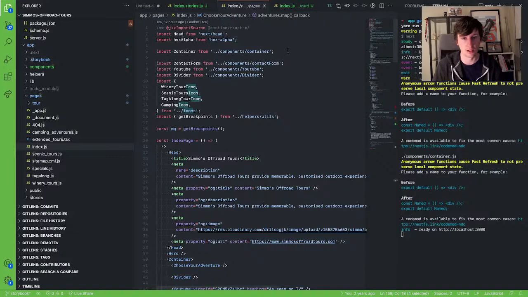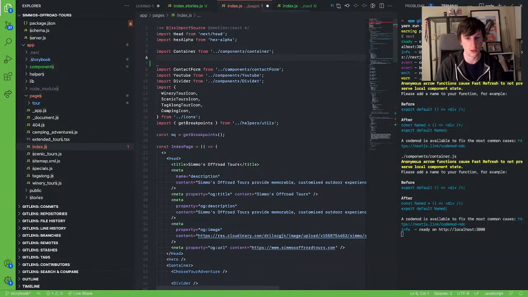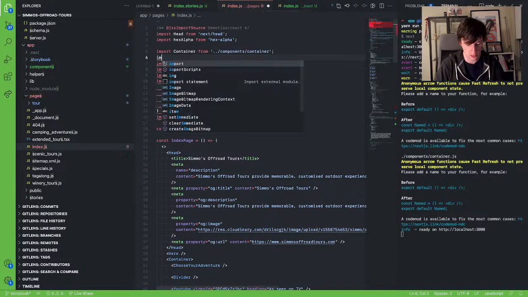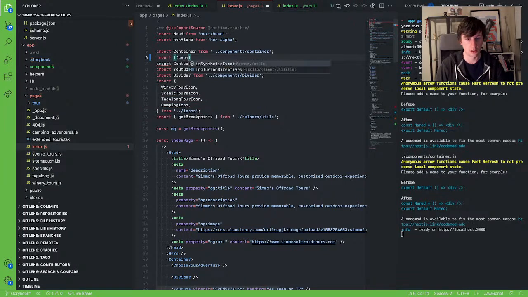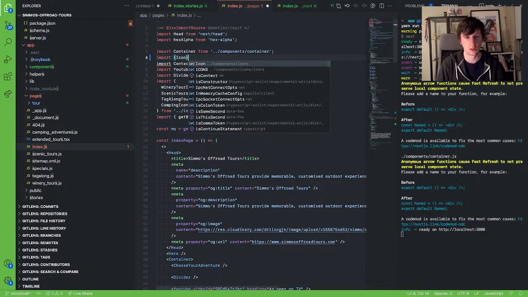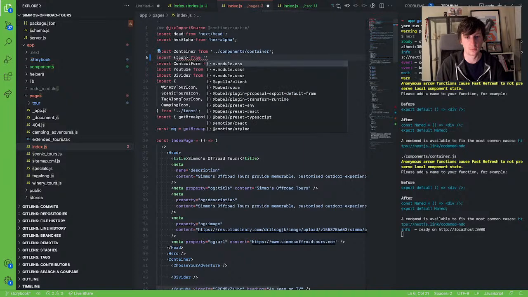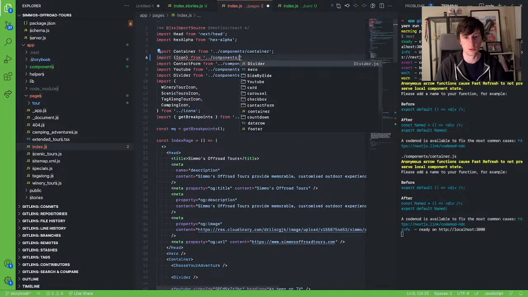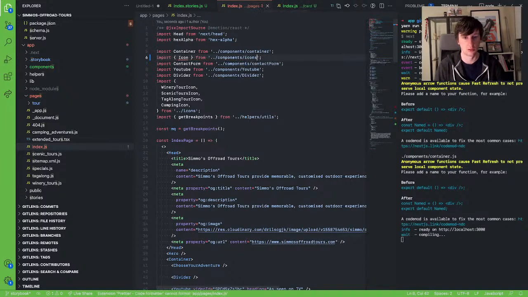Okay, so let's import that icon component. I'll just use it here. Import icon from components icon. Excellent.